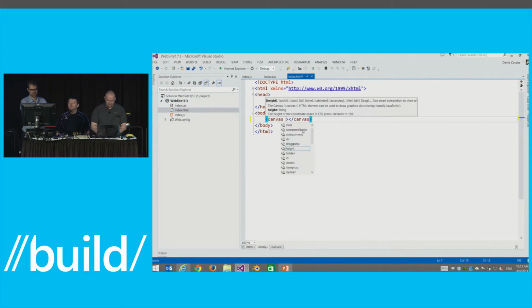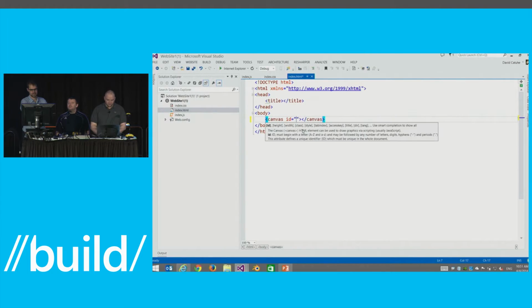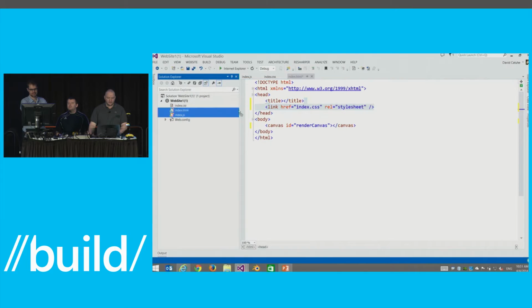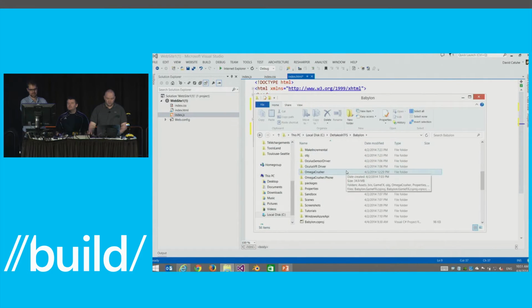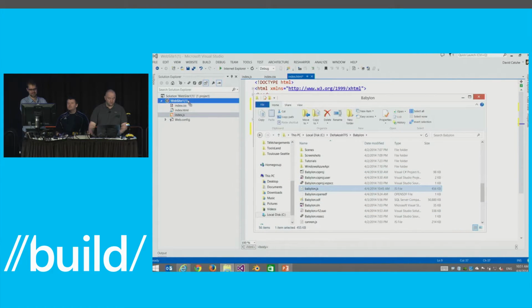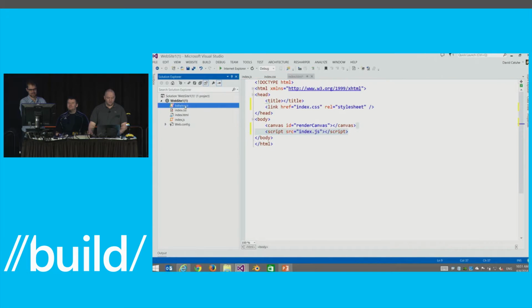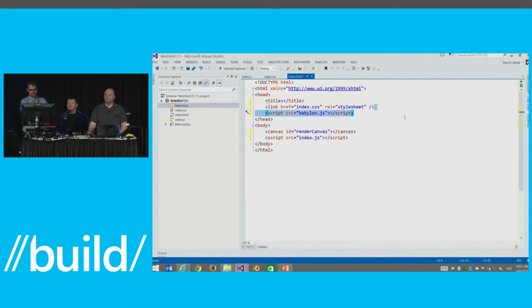So let's add a canvas right there. The canvas will be named render canvas. And that's it for this page. I just need to reference that and put that in here. Okay, just one missing thing is obviously Babylon.js. Just one file. Put it here, and you're ready to go.